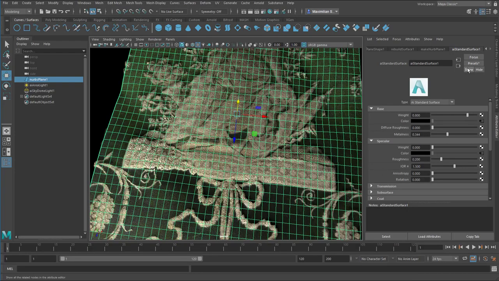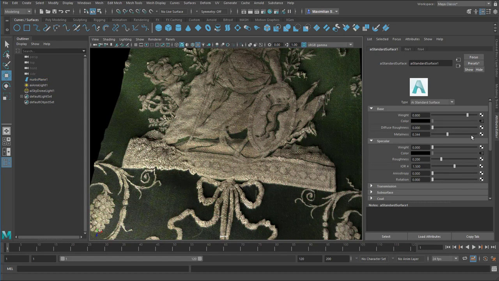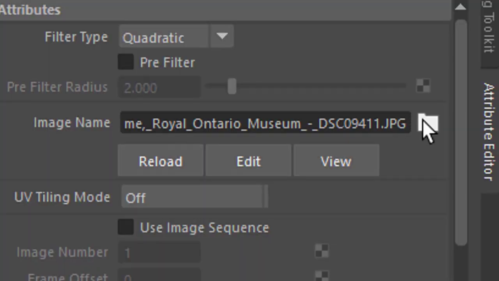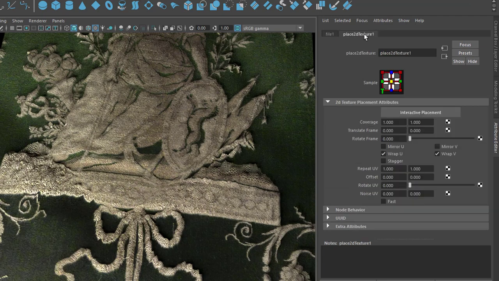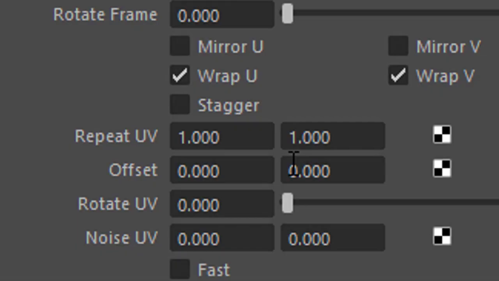Select this object here and go to the standard surface shader and to the color. This is the image we have for the color. And we have the placement node here. It tells Maya how to place that image on that surface. And it basically says it repeats it in both dimensions, U and V, one time. That means we have it once in the scene.